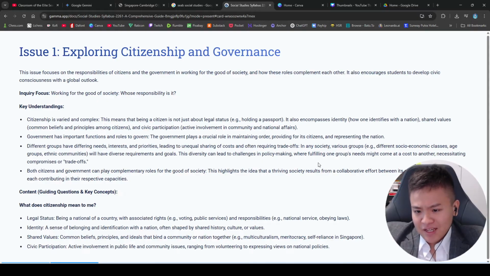So in any society with various groups, which includes different socioeconomic classes, the rich, the poor, the different age groups, the ethnic communities, will have diverse requirements and goals. So this diversity can lead to possible challenges in policy making, where fulfilling one group's needs might come at a cost to another, and which can comprise several trade-offs.